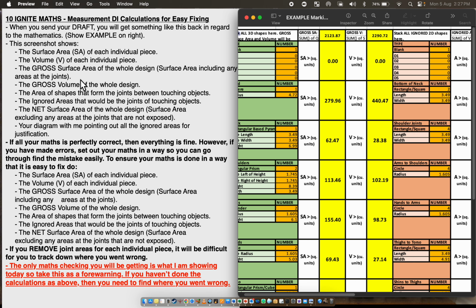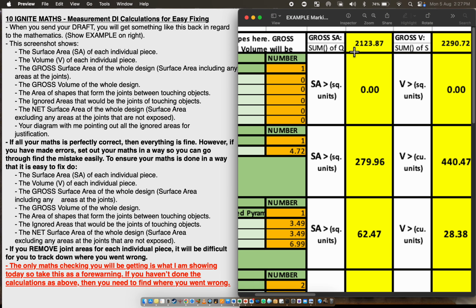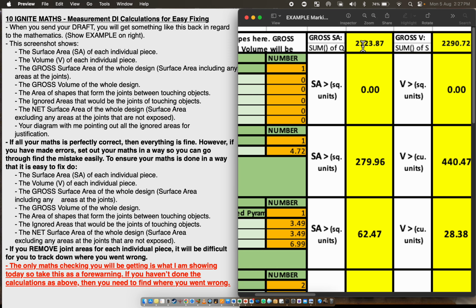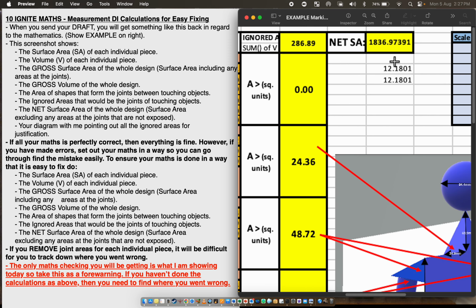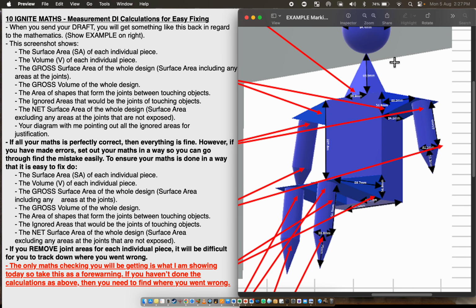So what you'll see at the top here, that's the gross surface area. That's the total surface area of all the pieces. And this is the gross volume. That's the only volume you need to work out. But why is there a gross surface area and a net surface area? Well, if I look here, did you want to explain? Oh yeah, why? Sure. It's because there's pieces connecting, so they're touching each other, so therefore it wouldn't be on the outside.